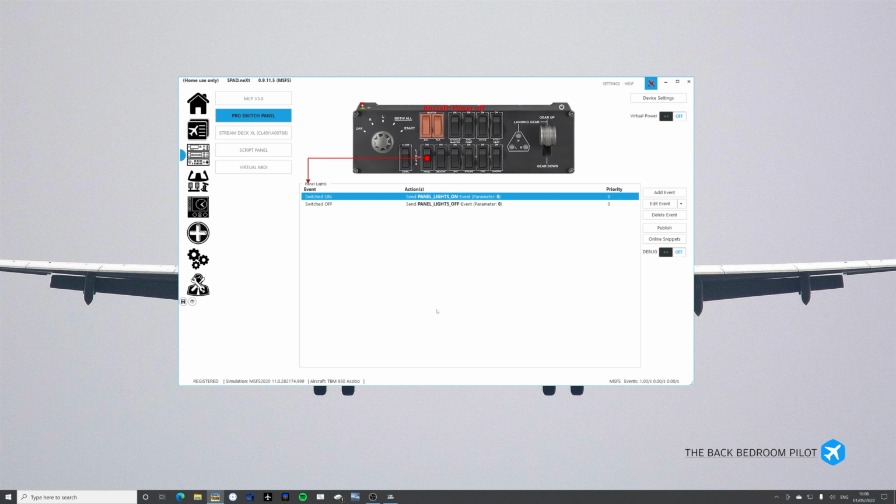So this is just a default event. I could obviously customize it, but what you can see is that SPAD.neXt knows when the switch is turned on, it knows when the switch is turned off, and it raises events when those things happen. And then when those things happen, I have programmed certain actions.